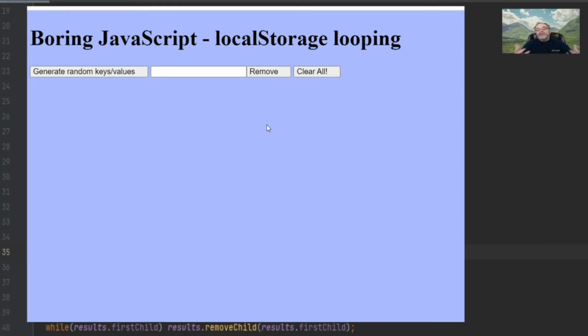So that's the three additional methods besides get item and set item that you can use. Remove item gets rid of an item. Key allows you to iterate through all the different keys within your local storage, and clear wipes every one of them out. And that's all there is for local storage and session storage.